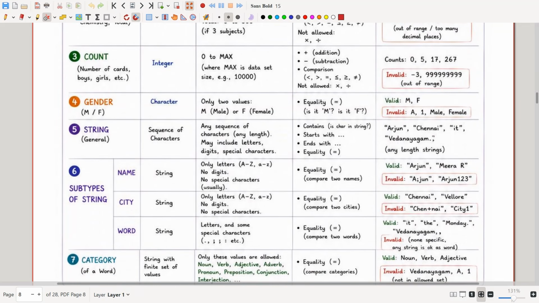And we also know that count is the number of cards or number of boys or number of girls. It is based on integer type, and the count will be from 0 to max. Max is the data set size which can be up to 10,000. Okay, the arithmetic operations which are possible are addition, subtraction and comparison. Multiplication and division are not allowed for the count. Okay, so the count can be 0, 5, 17, 267. It cannot be -3, as a count cannot be negative. This will be out of range.